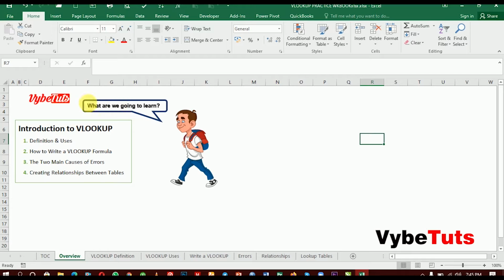tutorial. So today what we are going to be learning is we are going to look at the definition and the uses of VLOOKUP. Then we will learn how to write a VLOOKUP formula. Then we will look at the two main causes of errors when you are using VLOOKUP. Then we will try and create relationship between tables and then lookup tables and then other tables. So without wasting much time, let's get right into it.